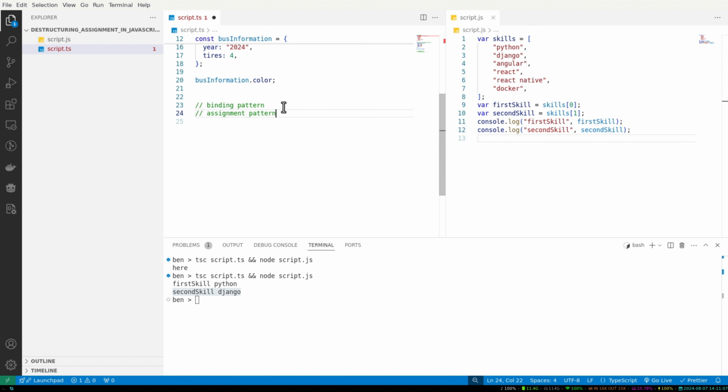With the binding pattern, you declare as you access, declare and access. And with the assignment pattern, declare then assign. For example, in JavaScript, you want to set the value of age to 20. What you can normally do is const age equals 20. So you have declared and assigned in one line. You have done all those things at the same time.